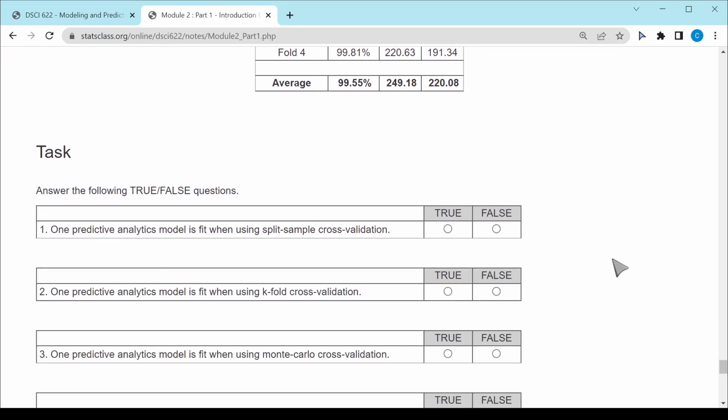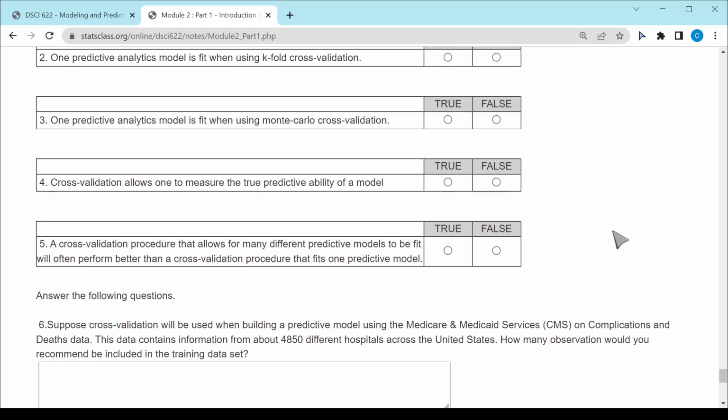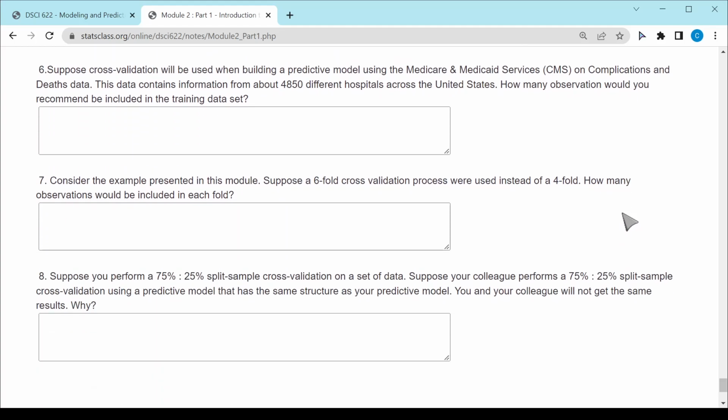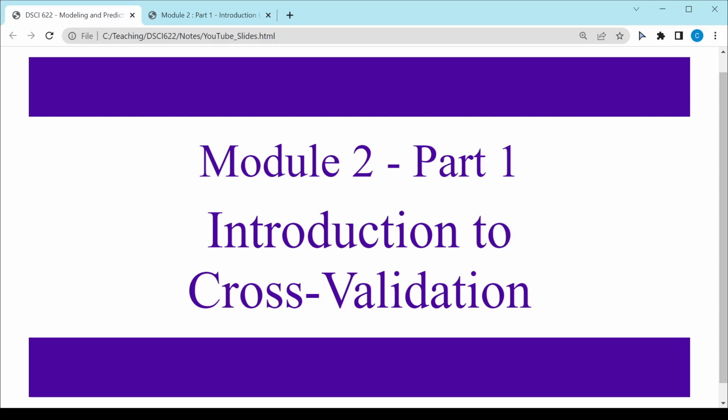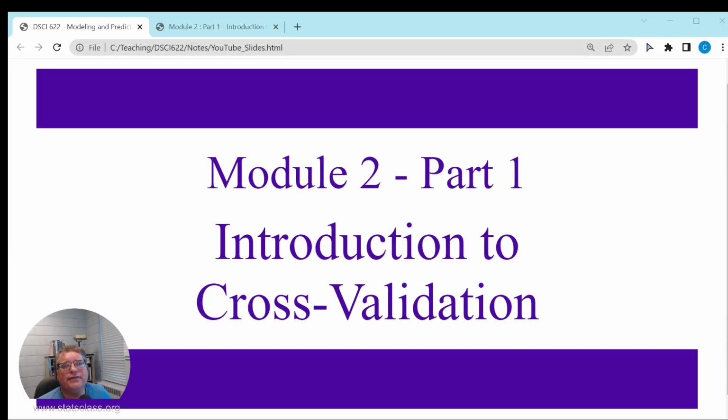Okay. The task here involves answering, looks like 5 true-false questions and then 3 open-ended questions. That does it then for an introduction to cross-validation. Thank you.